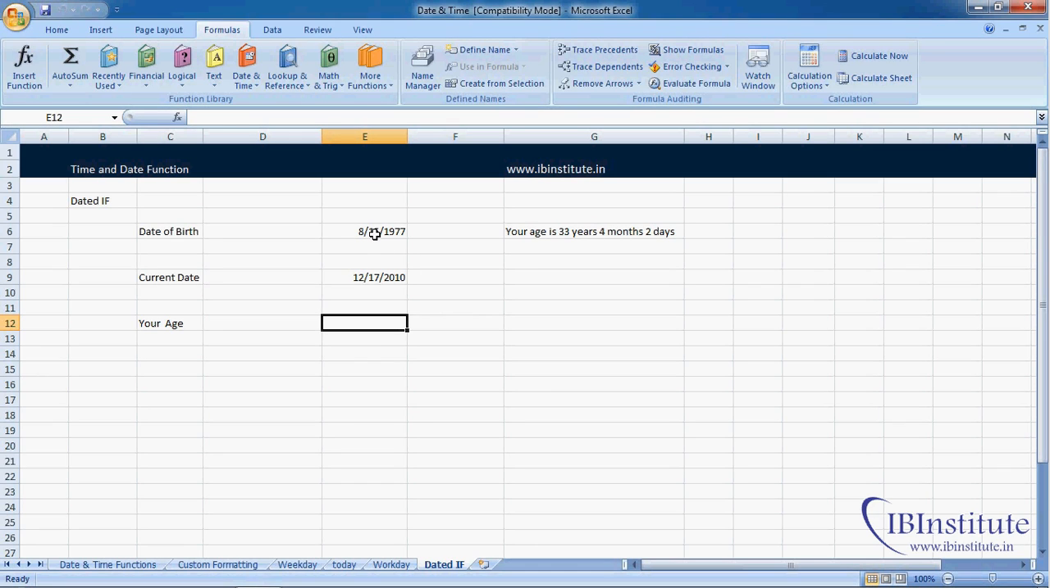On your screen, we have the date of birth of a person and the current date. And here in this cell, we are displaying the exact age of the person using a function called DATEDIF. The DATEDIF function is used to find out the difference between two dates in terms of years, months and days.